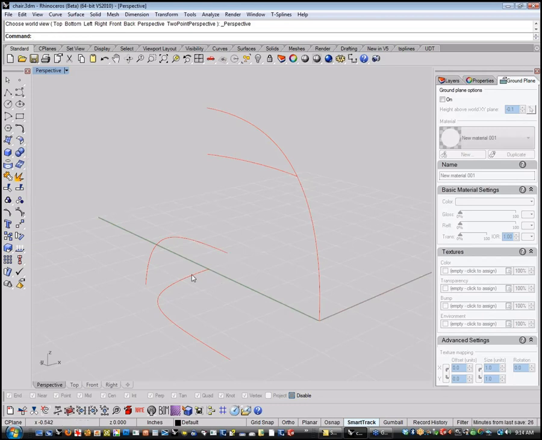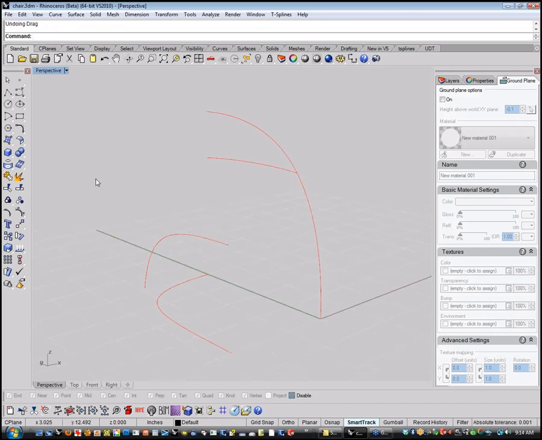Basically what this does is this projects this curve straight up, and this projects this curve straight over, and then creates a 3D intersection of that, giving you a 3D curve.